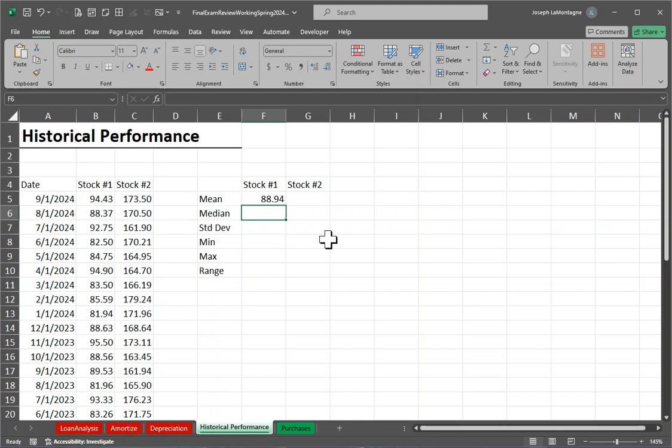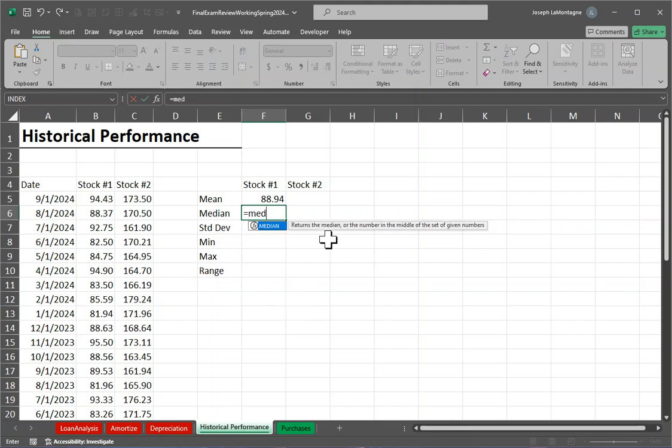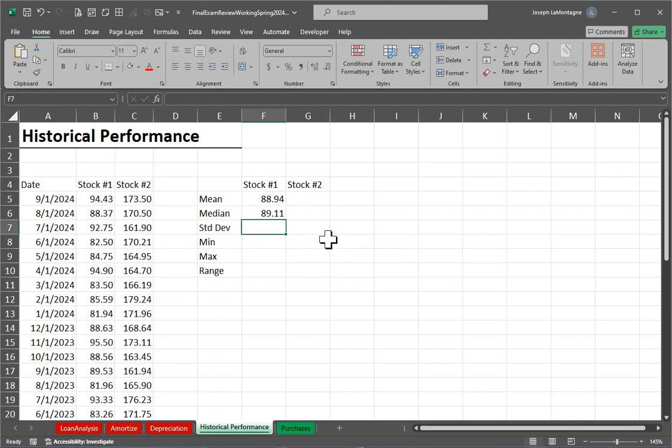The median is the exact center of the data. So the function is median, and it'll be the same range of values. So B5 to B40. So again, it's going to look at all these values, and it's going to find the one that's right in the middle, which is 89.11. If they're odd, it'll find the one in the middle. If it's even, it'll take the two in the middle and average them.